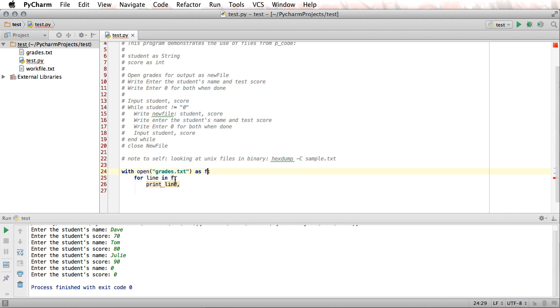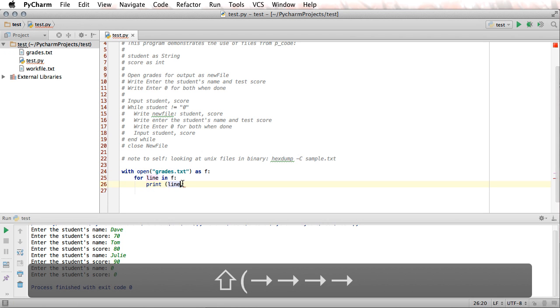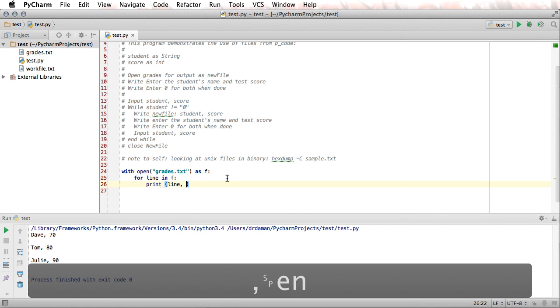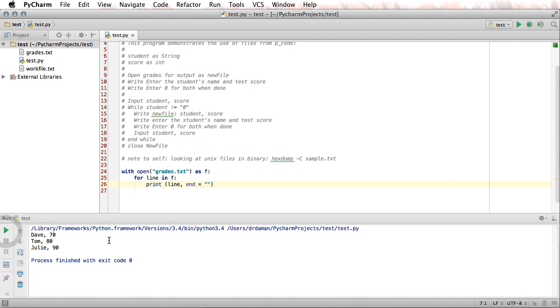For line in grades, so it's going to grab a line, then we're going to print the line, and of course we have a syntax error, so let's fix that right now. Okay, and let's run it, see if it works. And there it is, Dave 70, Tom 80, Julie 90. I wonder if I can get rid of these extra lines. I think if I go comma end equals quote quote, let's run that and see what that looks like. Yeah, it fixed that.